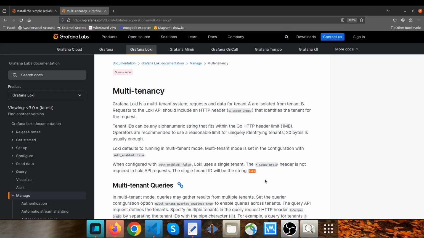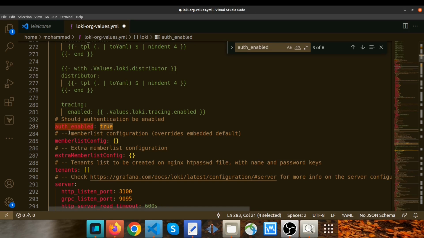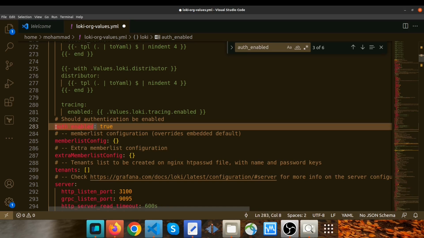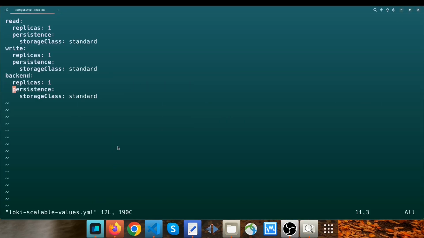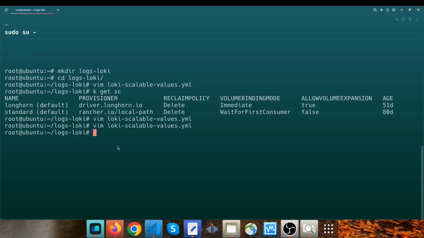I'm going to show you that tenant ID, I mean fake as a tenant ID, in the next session, whenever I use MinIO to store our chunks and indices, okay? You will see this tenant ID here. Okay, to set auth enabled from true to false, I need to copy this line, auth enabled, and let's go to this file. And we have a new section here called loki. And here I type auth_enabled equals false. Very good.